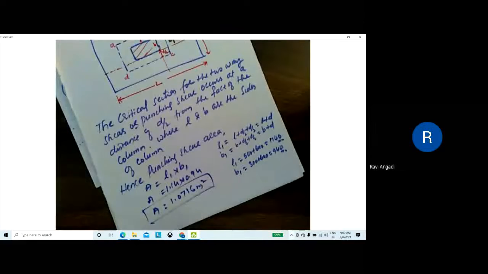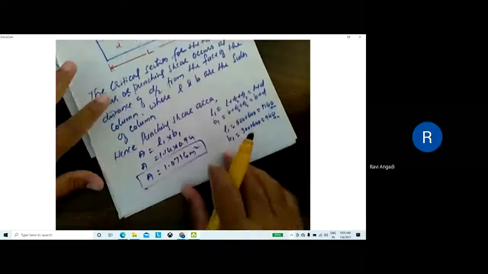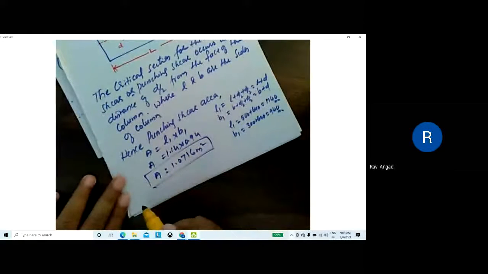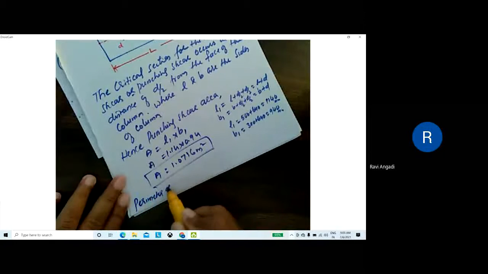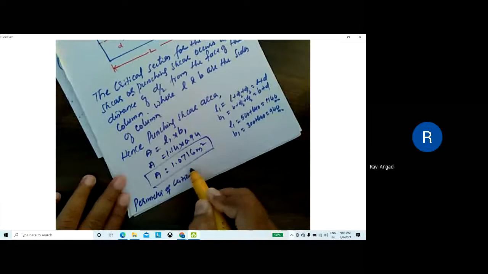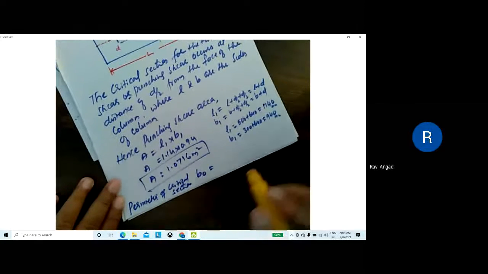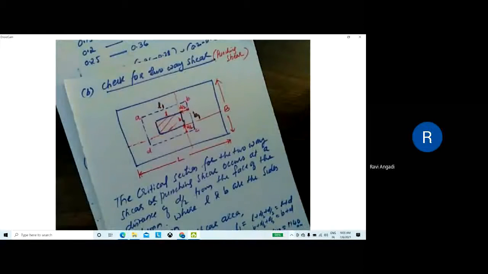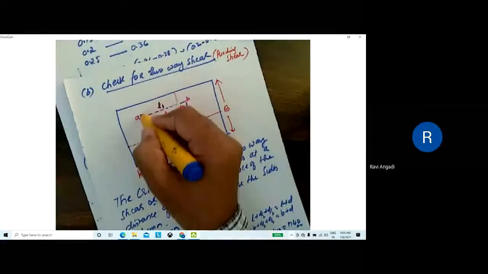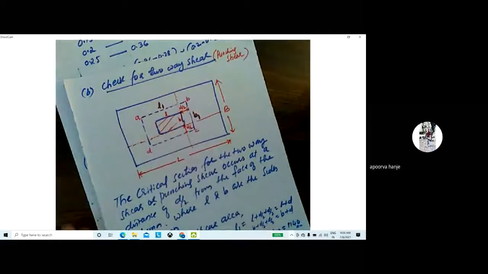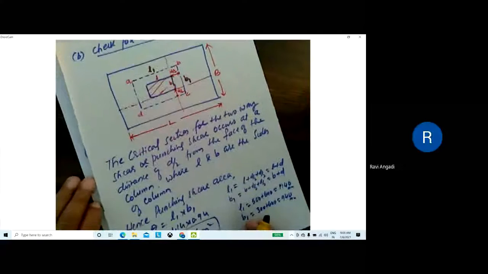Now calculate the perimeter for that critical section. Perimeter of the critical section; let us name it B0. So how do we calculate the perimeter? Addition of all the four sides.